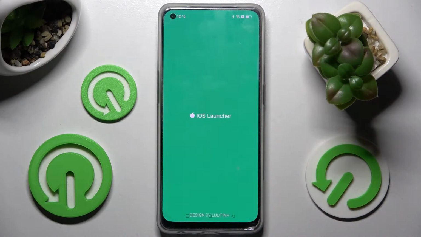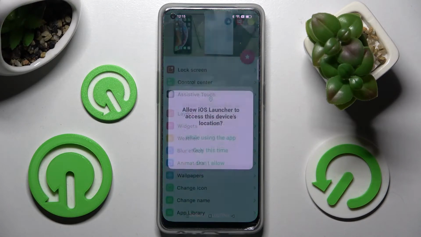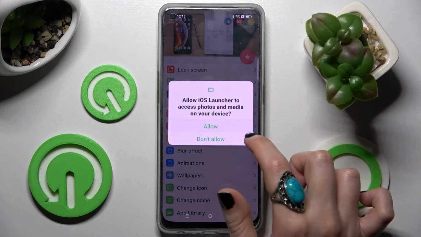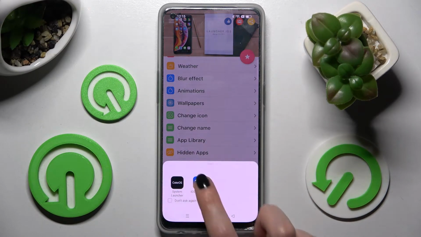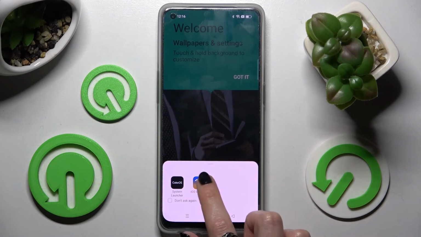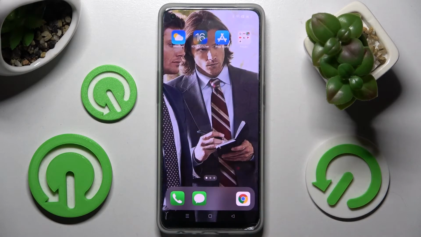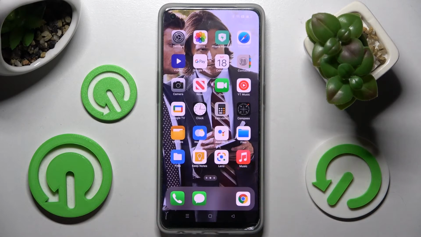Now wait for the pop-ups to show up, and when they do, choose while using the app and allow in all of them. Then select Home button. Now you need to click on iOS Launcher. Tap on iOS Launcher again, click on Got It, and as you can see, Apple Layout was applied successfully on my device.